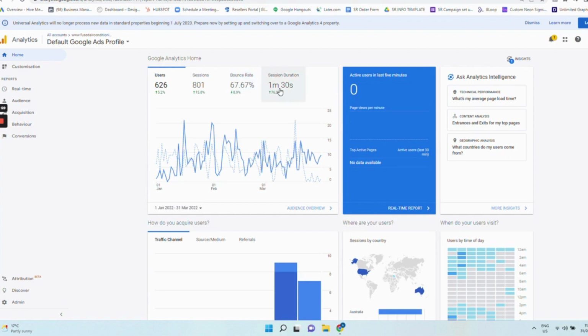And then session duration is pretty straightforward. So it's the amount of time that people are spending on average on your website. Hopefully that all makes sense. Next, we'll go into how to install.